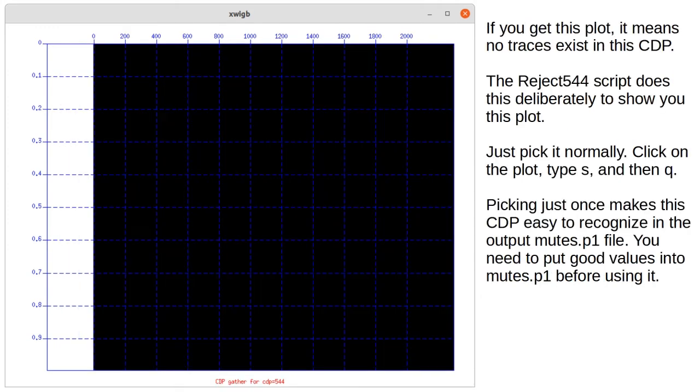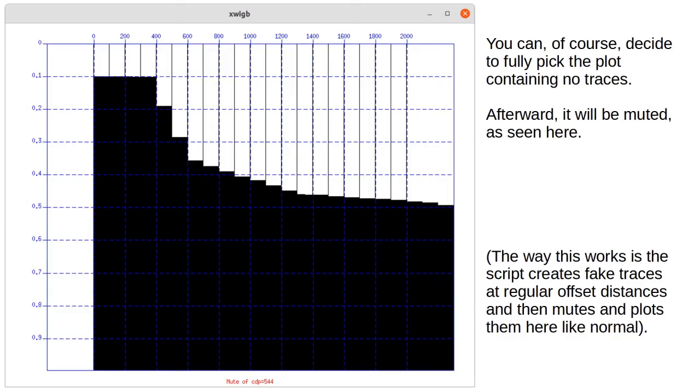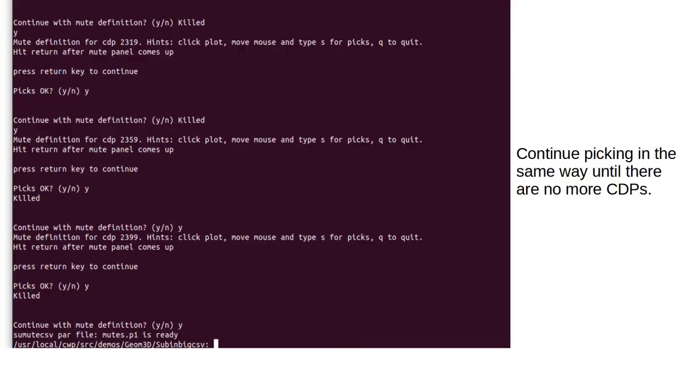If you see this plot, it means no traces exist in the input CDP. Just make at least one pick anyway. Or you can decide to make more picks. In either case, the effect will be shown here. Continue picking until there are no more CDPs.